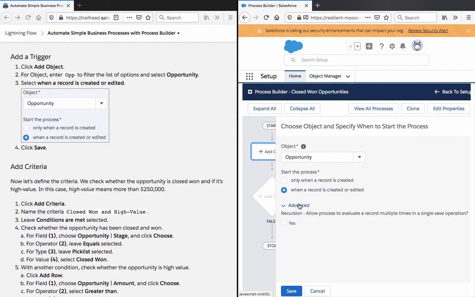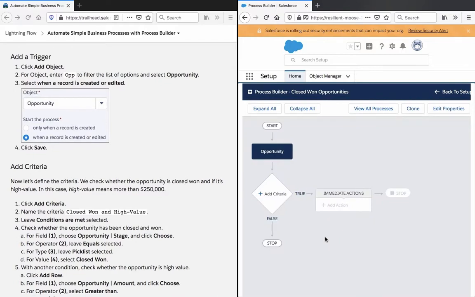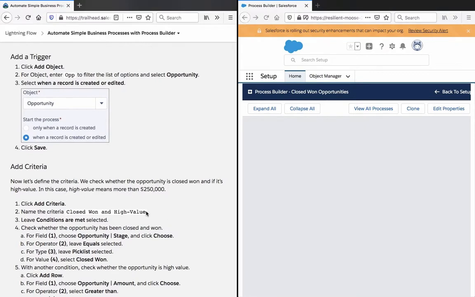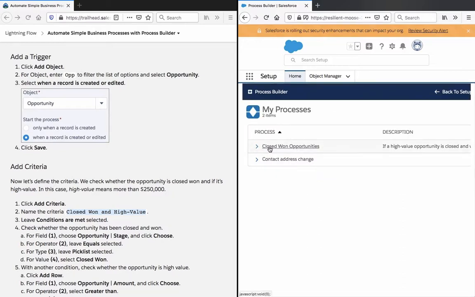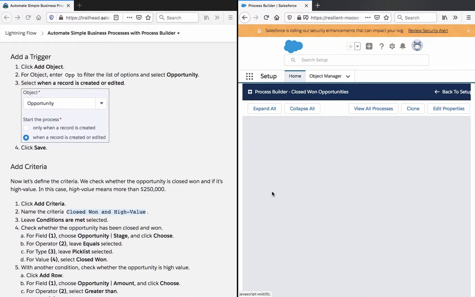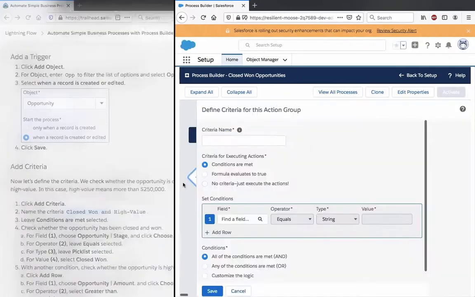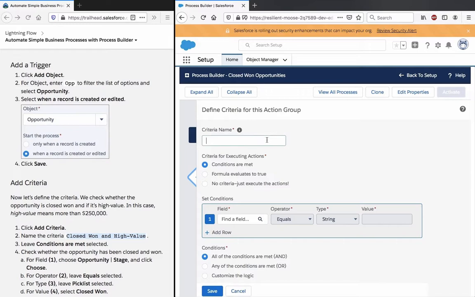Interesting, recursion allows the process to evaluate a record multiple times in a single save operation. Just want to see what's there, but we're not going to use it now. And then we add a criteria. Name the criteria close one and high value. Only loads when it's a certain size apparently.